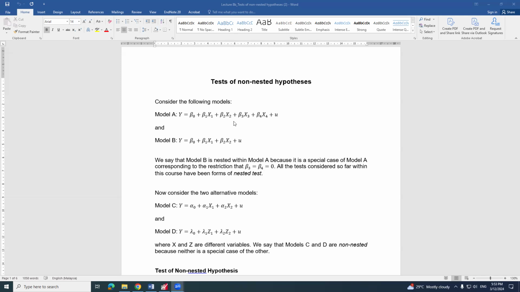So for this case, if you want to choose between model A and model B, then we can just perform the Wald test that we discussed before, in order to test whether beta 3 and beta 4 are jointly equal to 0 or not. If we do not reject the null hypothesis, then we choose model B, because x3 and x4 do not influence the dependent variable y, since both equal 0 based on the hypothesis of the Wald test.